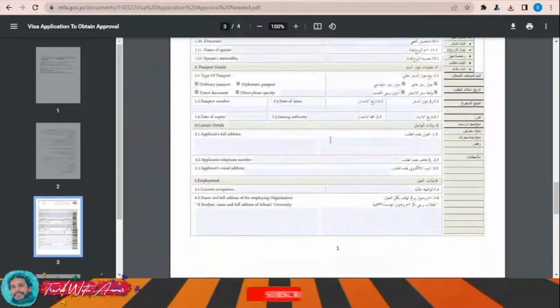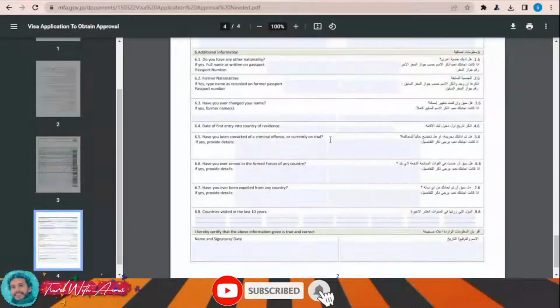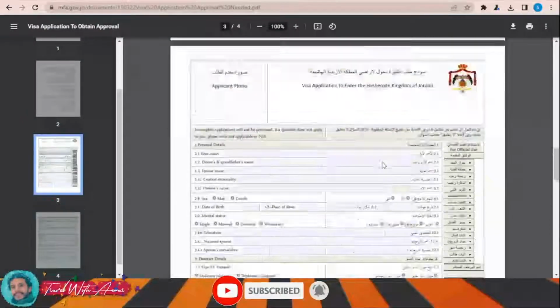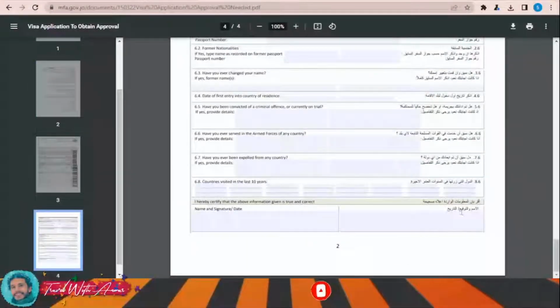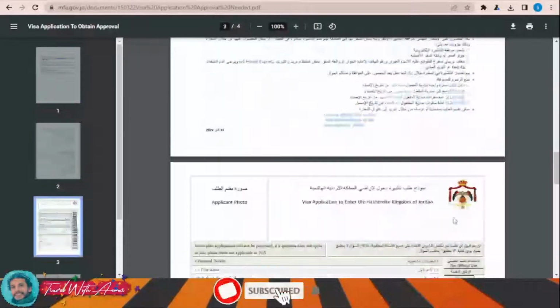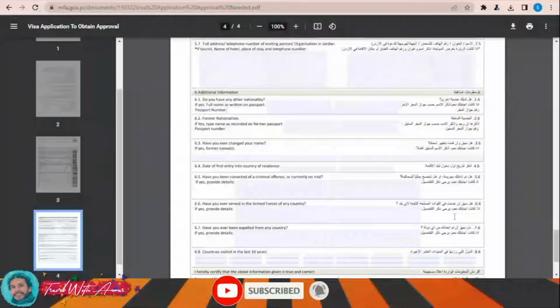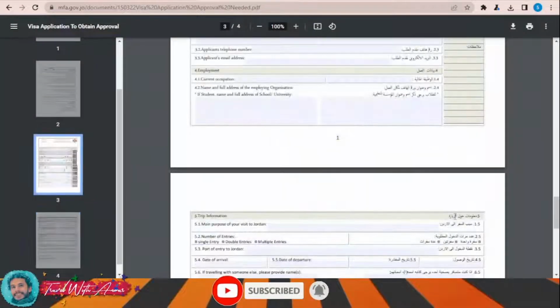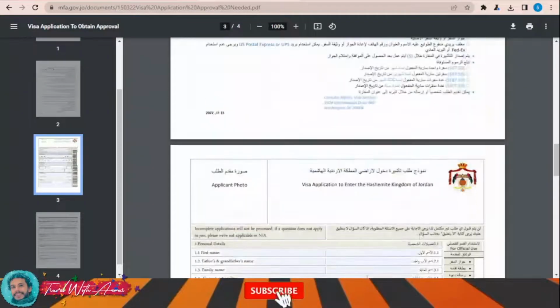You will have to download it and then print it, then fill it completely manually by yourself, and in the end over here you will have to write the name and the signature, and then you will have to submit this visa application form along with all the required documents that we will be speaking about in the end of this video to the embassy of Jordan in your country.